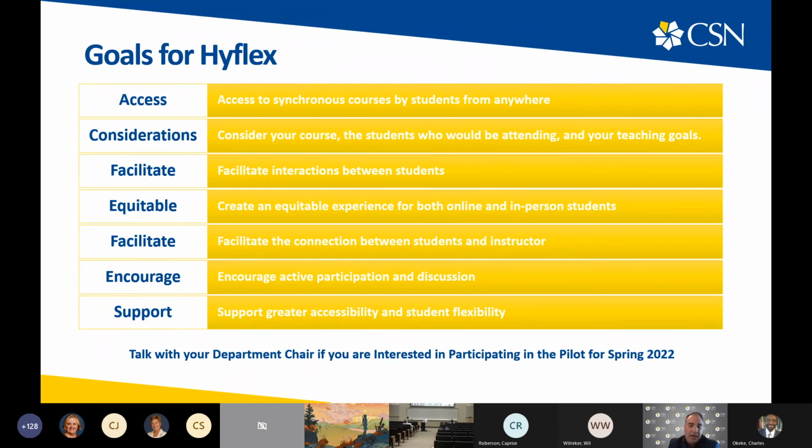So with that, if this sounds like something that might be interesting to you to participate in the pilot, we would ask that you communicate that interest to your department chair for consideration for the pilot, and we'll work with you. Basically, we're going to create a cohort of faculty who want to explore this and explore together.